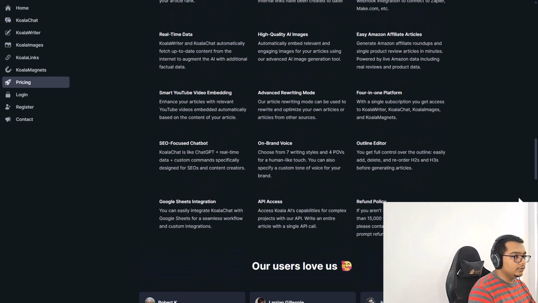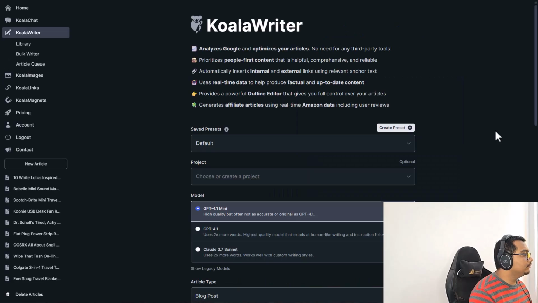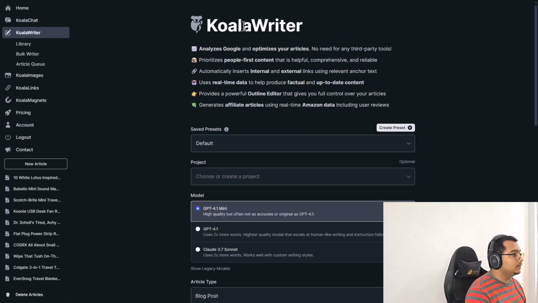Now instead of going over the features over here, let me log in and show you my account. Alright, so here I am in my dashboard. It says Koala Writer. If you want, you can read this. But let me show you my workflow and how I use it. If you select any settings, you can save them as a preset over here. I don't do that. You can also create products. Just type a name over here and it will save your product.